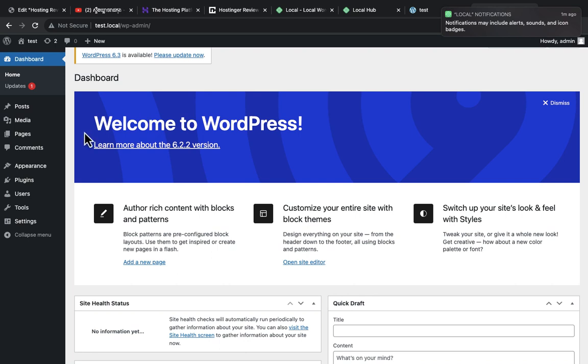Your website is up and running, and all you need to do is change themes, install plugins, write content, and do your stuff on your local WordPress website.